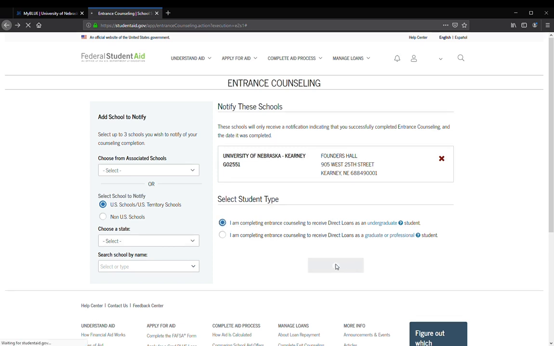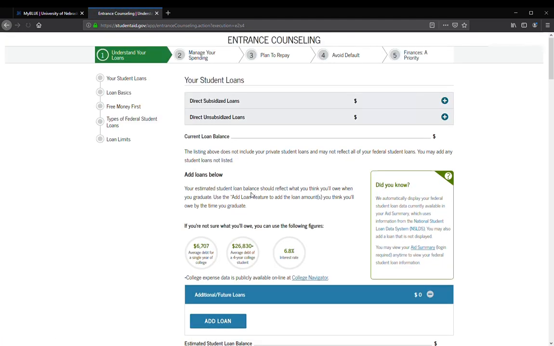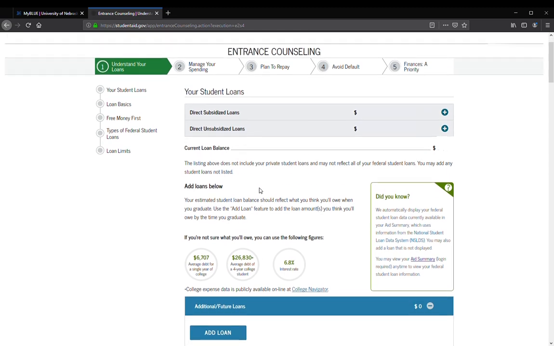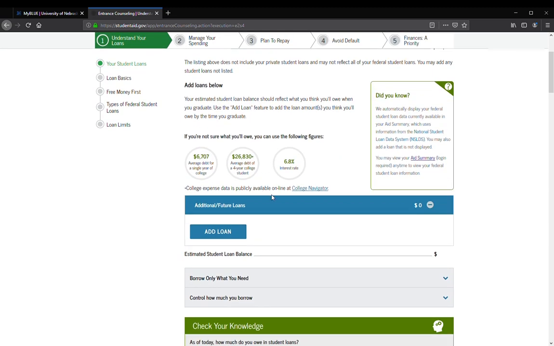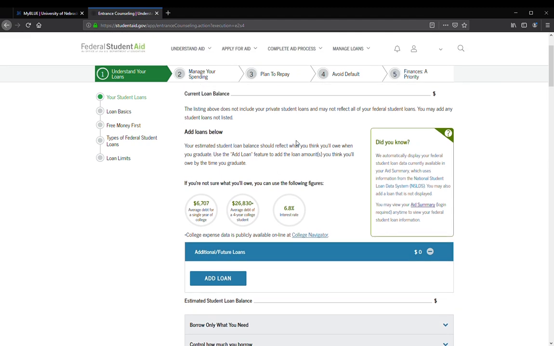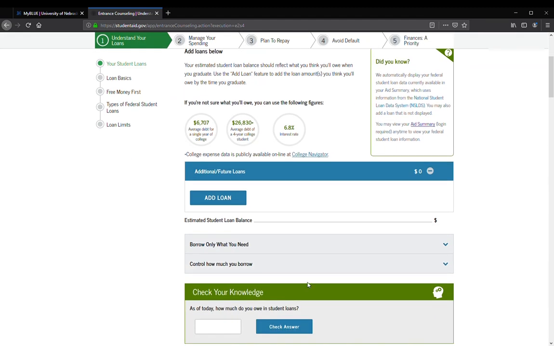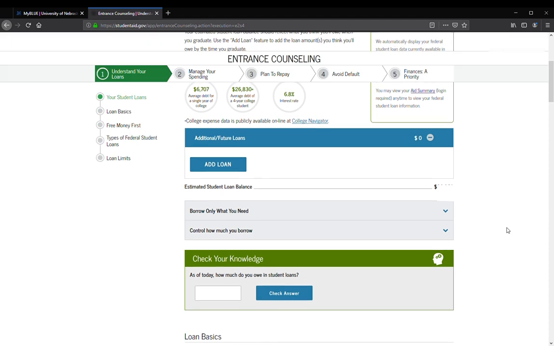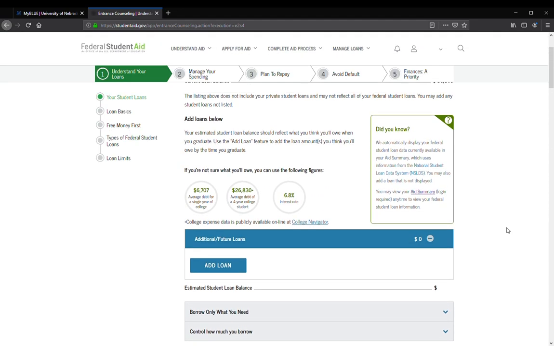Once you hit Continue, it will take you into the entrance counseling. It's important to read through each of the sections in the entrance counseling, as you will need to answer questions based upon your reading. So you'll read the information above, and then you'll check your knowledge. You'll have to answer all of the check your knowledge questions in order to proceed forward and complete your entrance counseling. Once you've submitted your entrance counseling, you've completed all 3 steps in order for UNK to process your student loans.